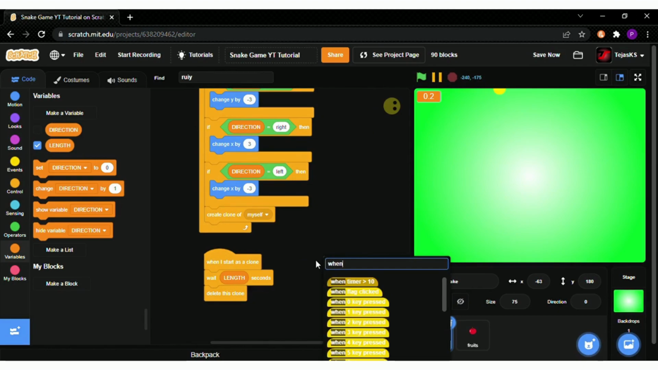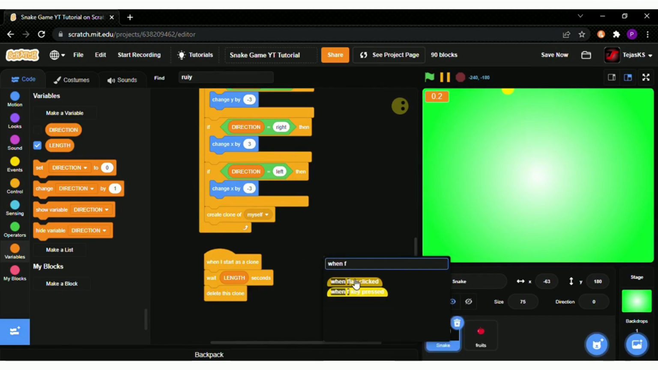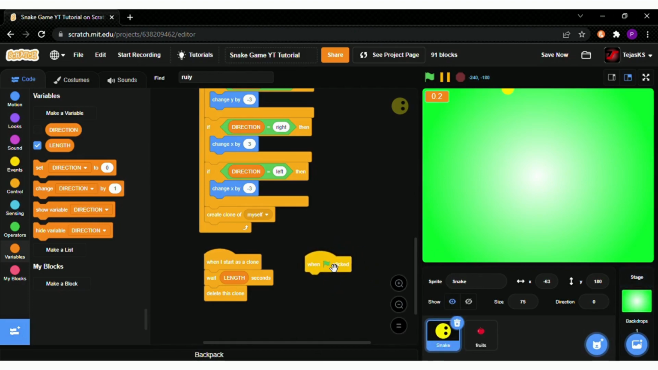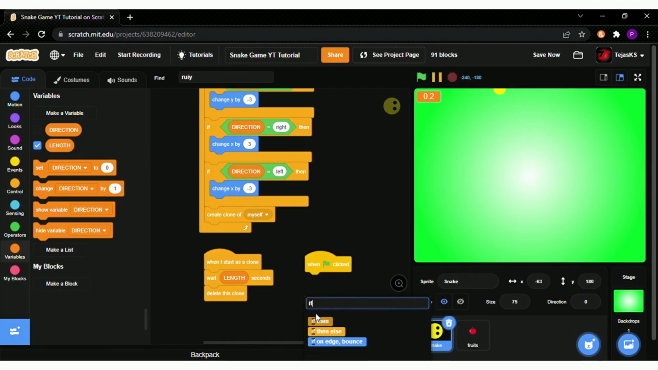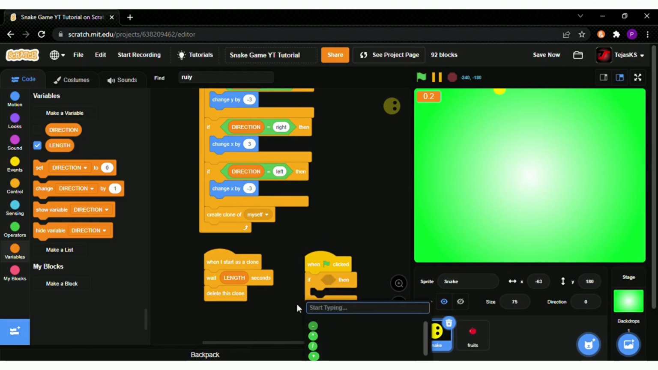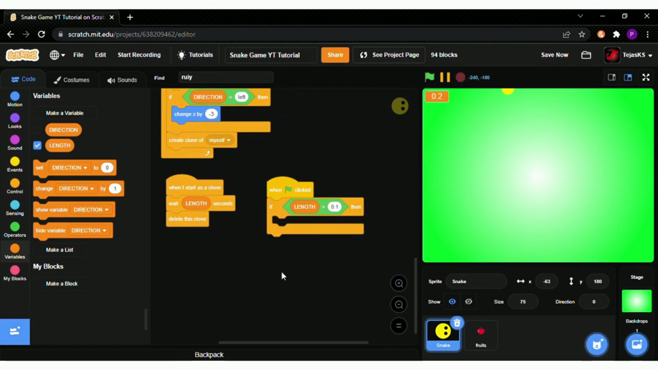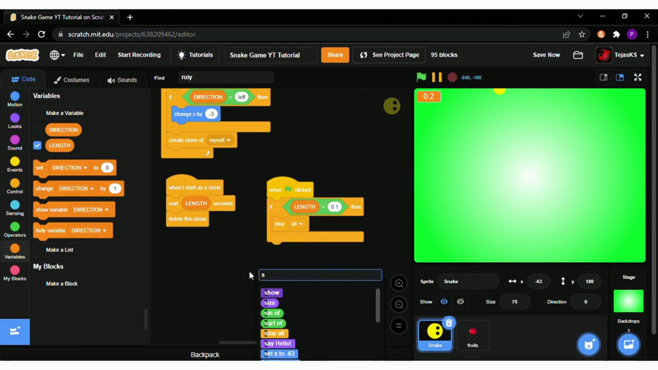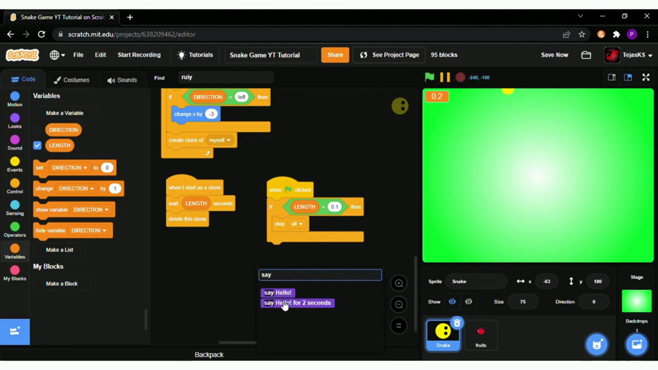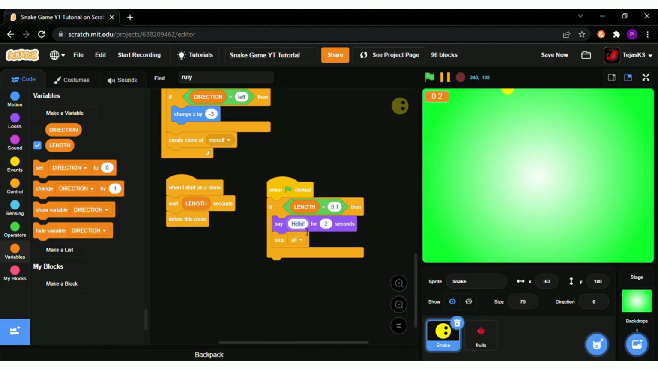then come in the snake sprite, and when flag is clicked, if length is less than 0.1, then it will simply stop, and before stopping we can say you lost.